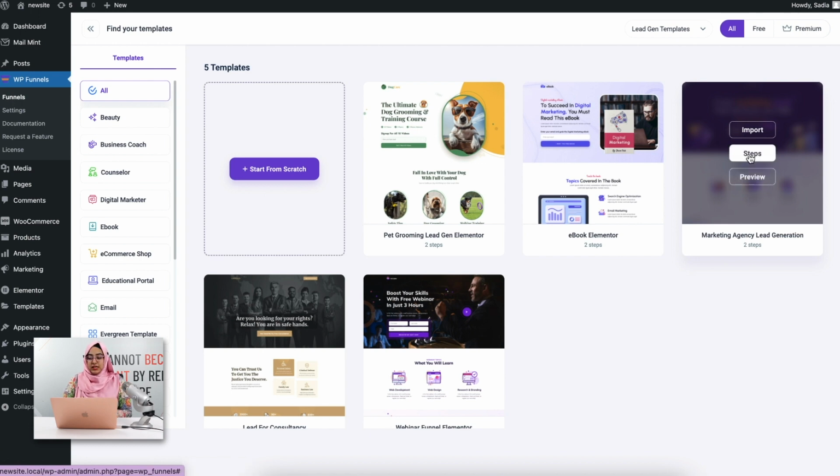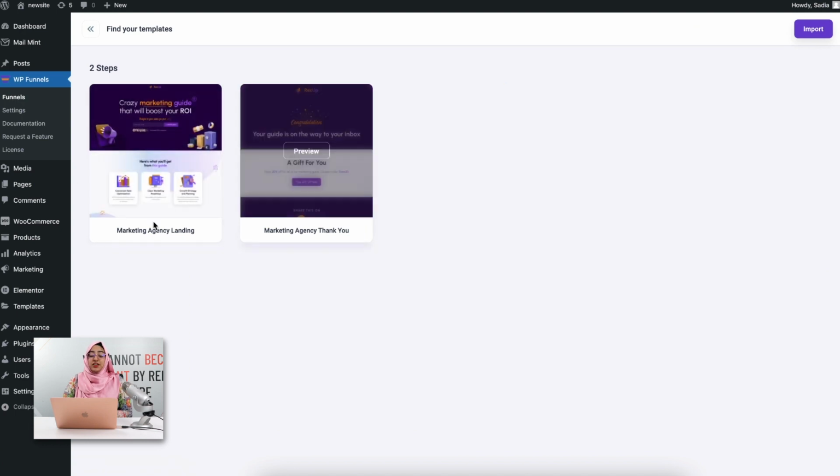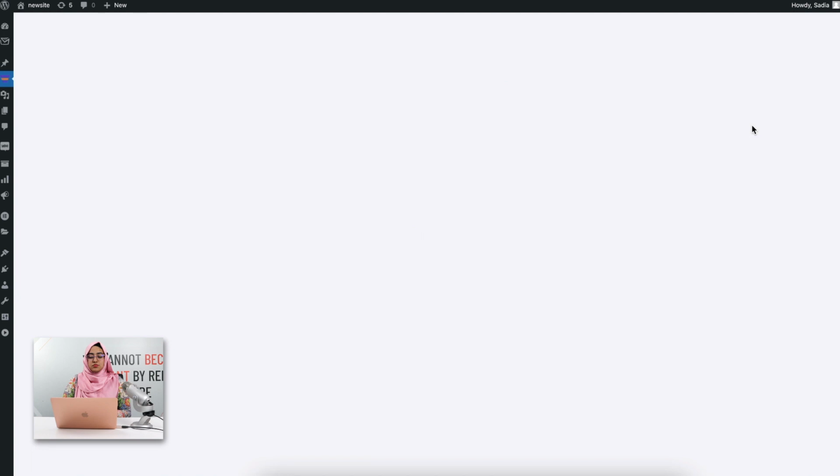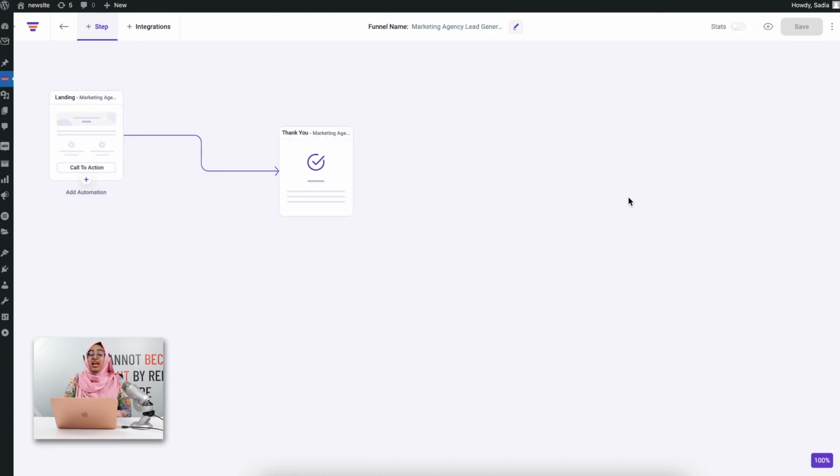If you go to the steps, you'll see there are two steps, landing and the thank you. That's all you need for collecting leads, right? Now let's just import it. And it will take you to the canvas where you can plan your funnel visually. Now let me preview the landing page first.